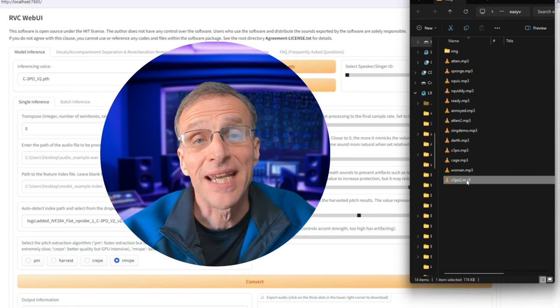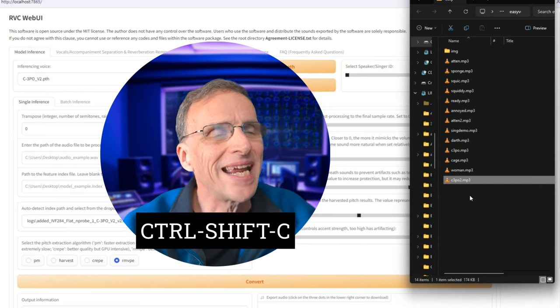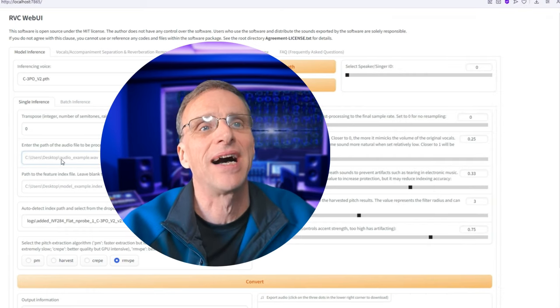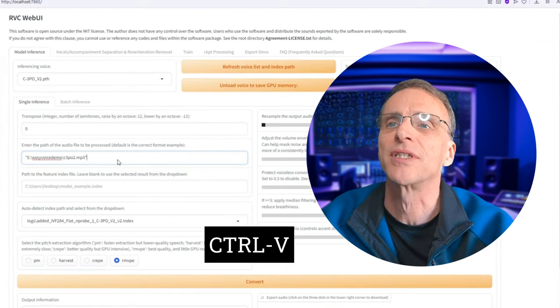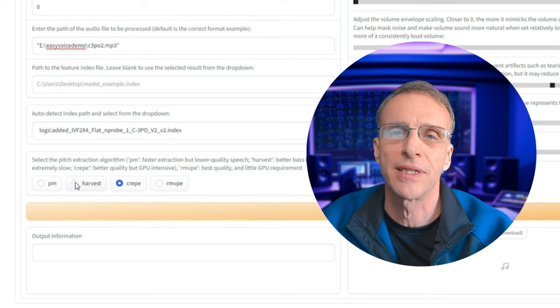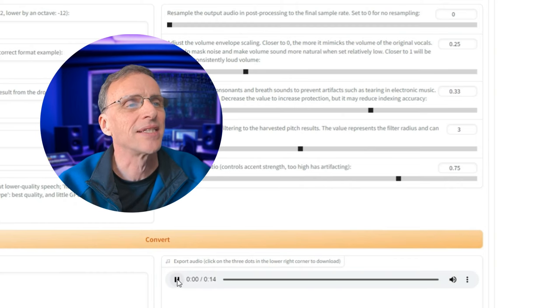However, you can simply navigate to where you save that audio file, select the file, and then click Control-Shift-C on your computer, and that will copy the path of that file, which you paste here, where it says enter the path of the audio file to be processed. So a simple Control V and you're done. We're gonna use the crepe or the harvest algorithms to convert this. We're gonna click convert, and just in a couple of seconds, we have this.